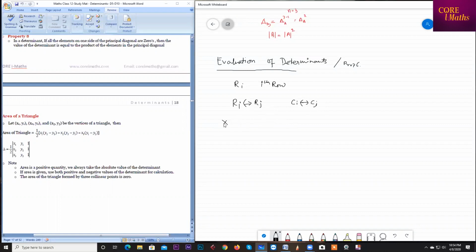And the major, very much important evaluation technique is Ri applied with the new row you will get. That section is very much important. Same like that, you can apply it in the column section, right? How it works, I'm giving you one example.